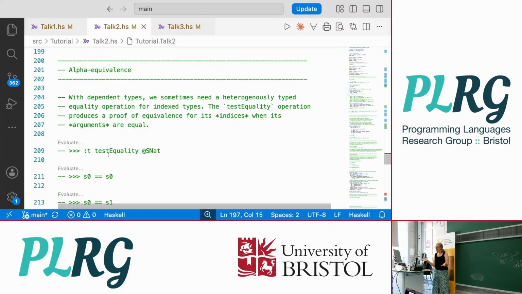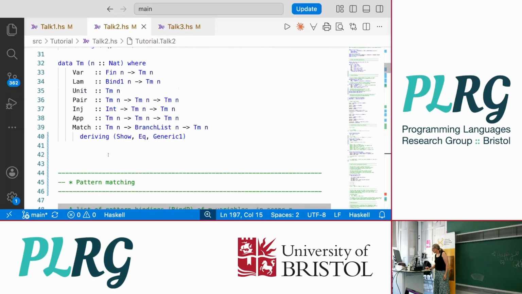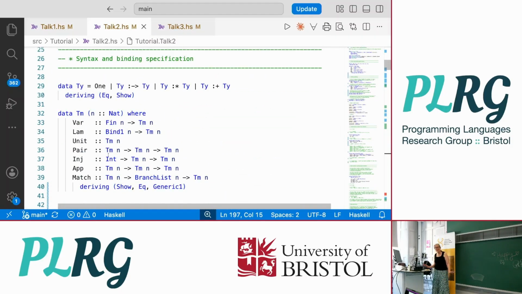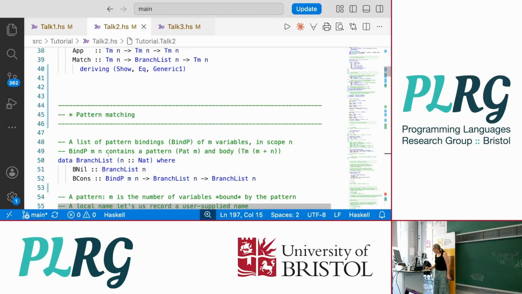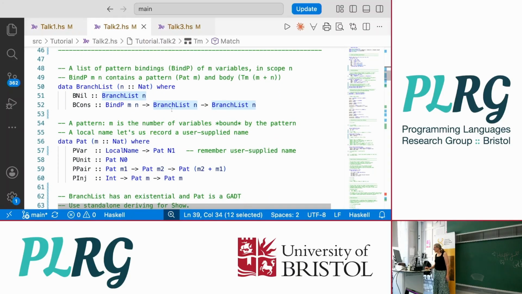Is that pattern matching, right? When I can't derive Eq for it, I could derive Eq way back up here. I could derive Eq for the term class, fine, assuming I have an Eq for this list of branches. But I couldn't derive an equality for this list of branches, and I can't derive an equality for this pattern. And I actually don't want to.